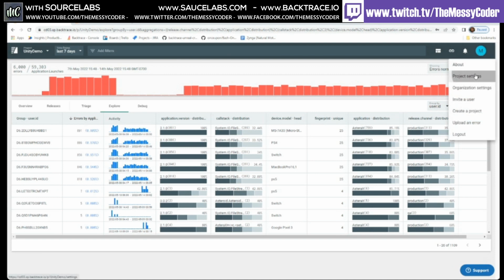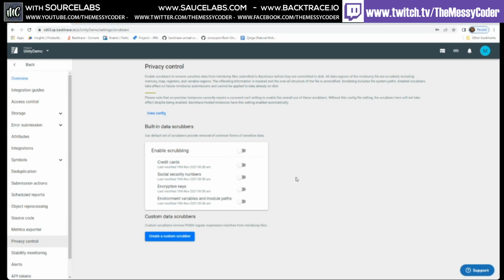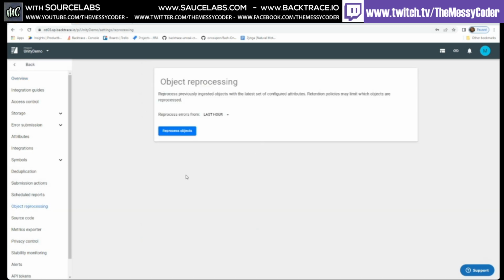But I do think of that moment here where we talked about that privacy control. I'm just going to switch to that screen again right here. You can see that we've enabled scrubbing, and you can build custom data scrubbers. And you can look at your configs for privacy. We care a lot about this as well. Yeah, love that. There's so many cool things in here. And here's that object reprocessing. If you ever do object reprocessing, I don't know why it defaults to the last hour. Generally run it for all time. That's the better thing to do.